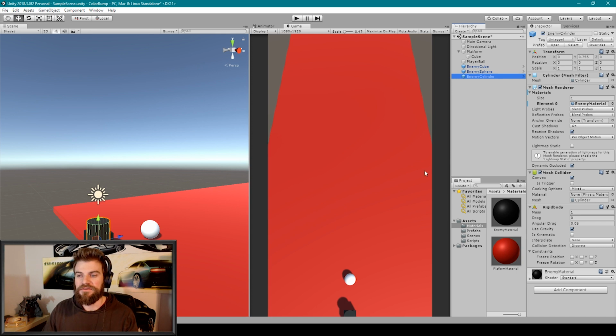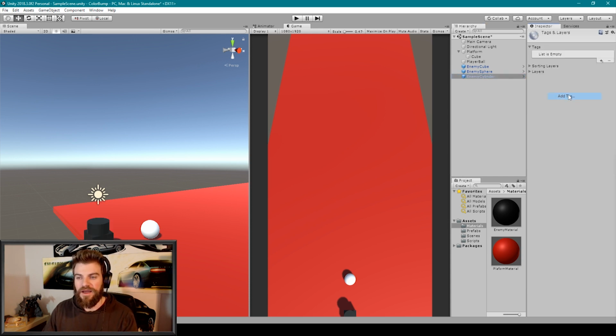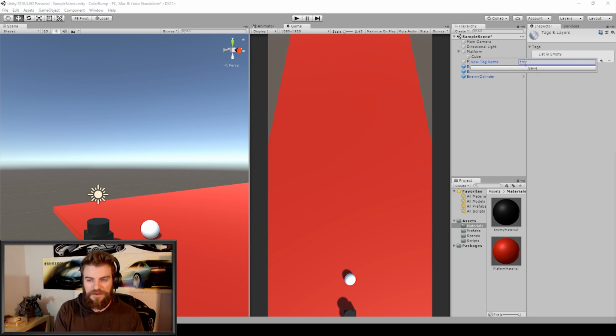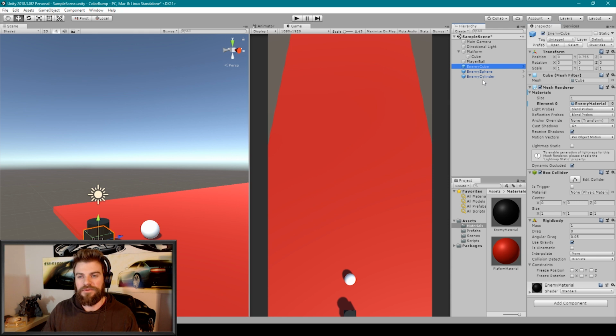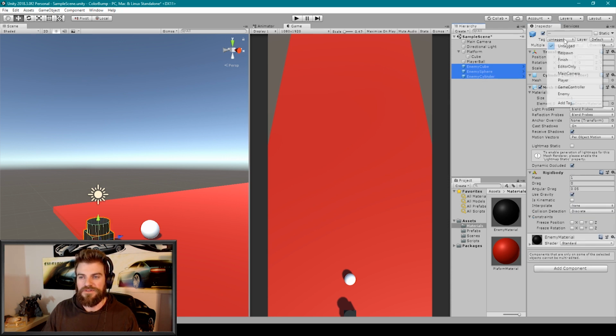Alright, so I've applied a new material to our 3 neutral objects, and then I renamed them to be enemy cube, enemy sphere, and enemy collider. Now we need to add a tag, so I'm going to select the tag drop-down menu and go to add tag. We're then going to click this plus sign and type in enemy. We can then select our 3 enemy objects and use the tag drop-down menu to select the enemy option.